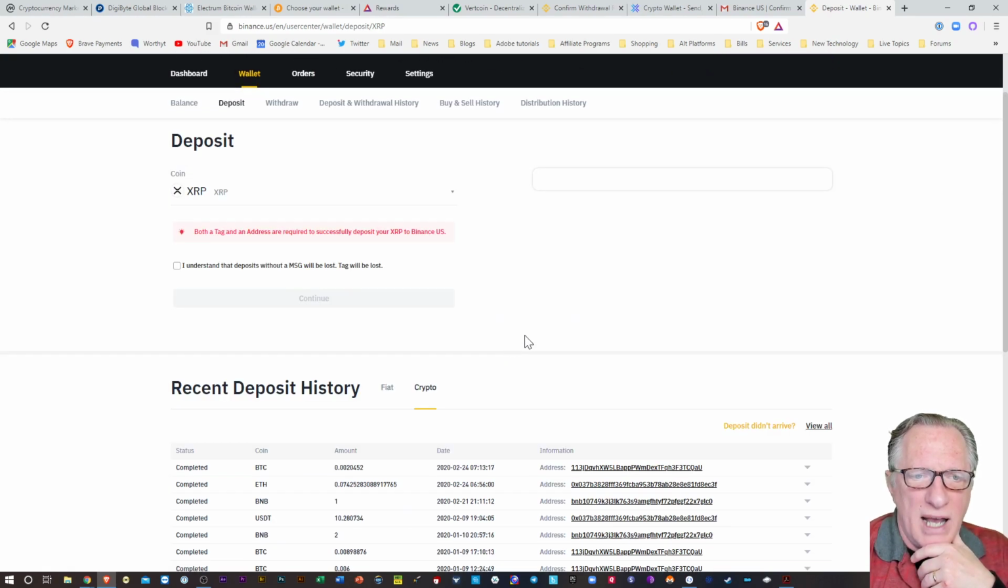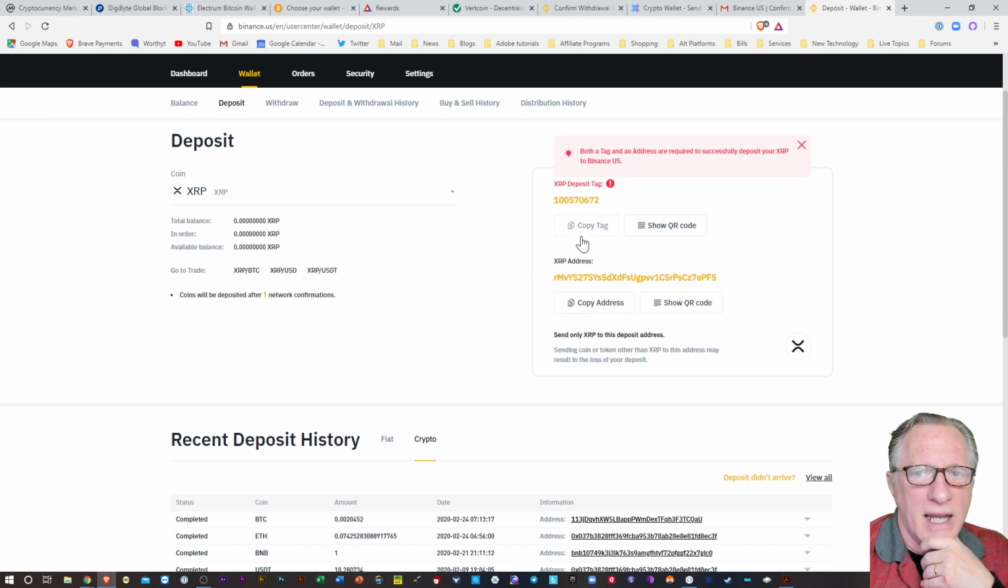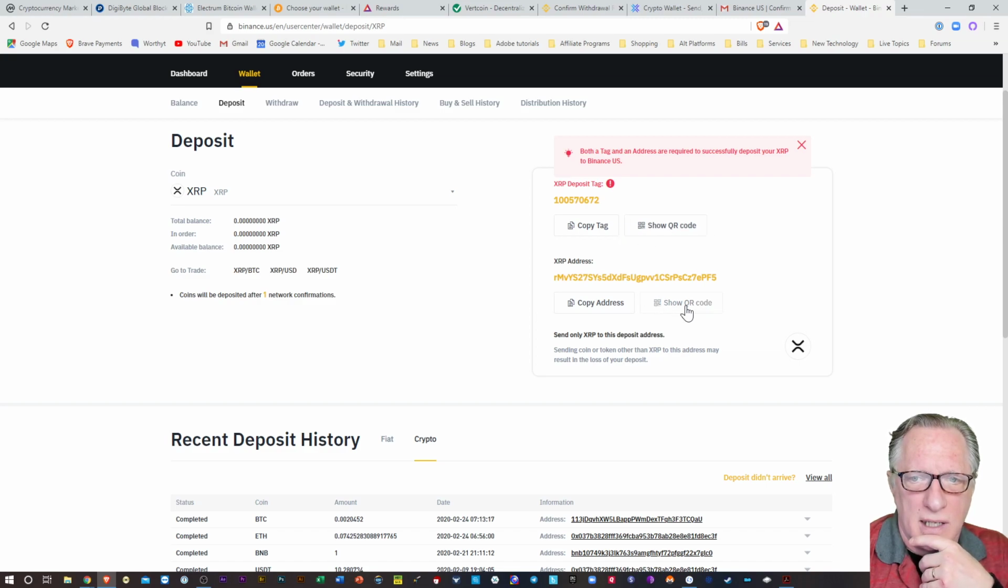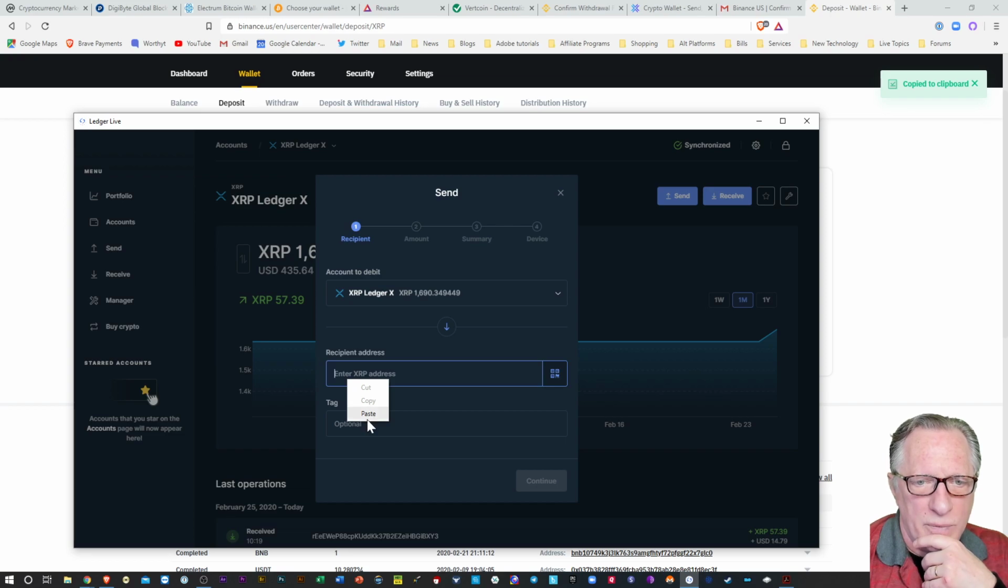If I want to deposit some XRP, I need both, right? And you have to say, oh, I understand I need both. I need the tag and the address. But I can do that with Ledger. Let's copy the address here, and we'll paste it.